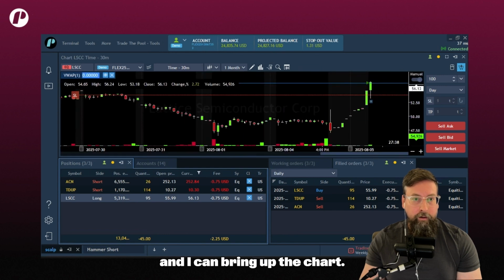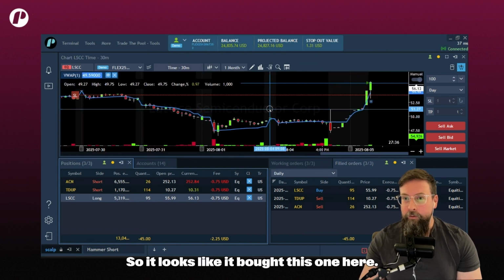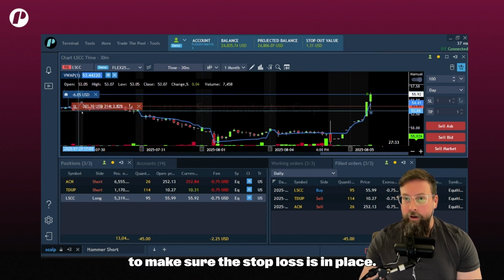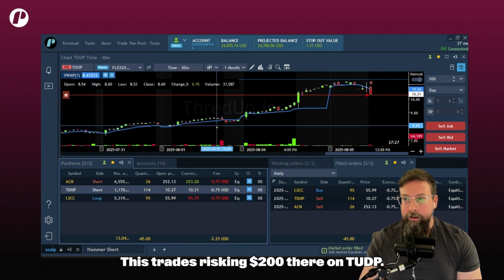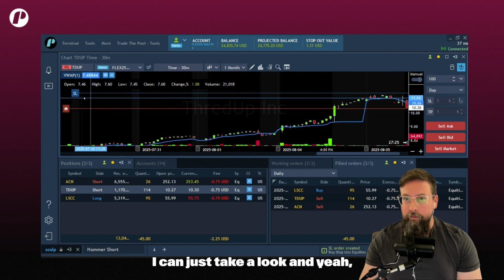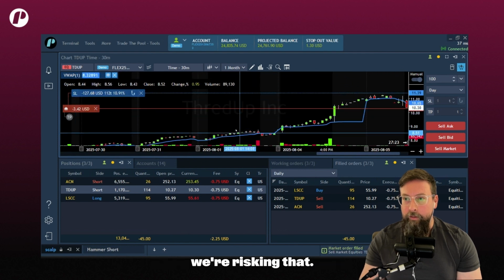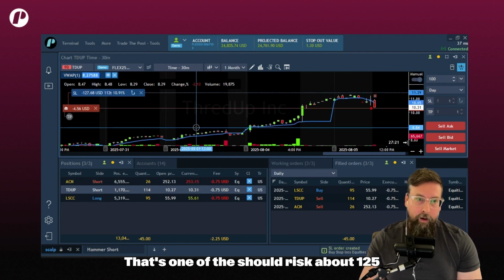So I can just click here and I can bring up the chart. So it looks like it bought this one here, and I can just check to make sure the stop loss is in place, and that makes sense. This trade's risking $200 there. On TDUP, here's a short trade. I can just take a look, and yeah, we're risking that. This one should risk about 125, and it's 127.